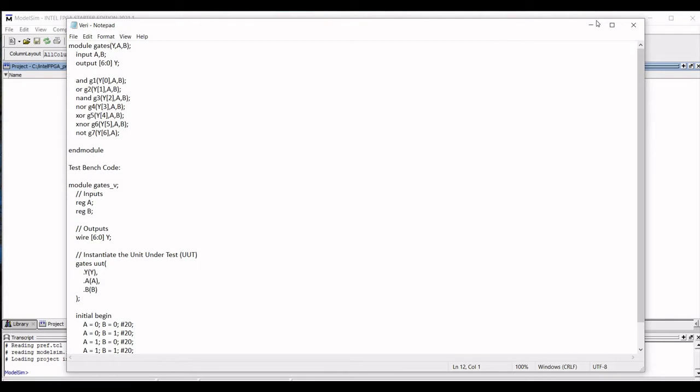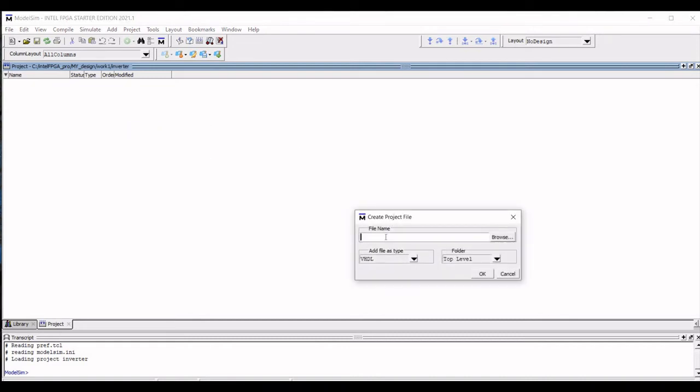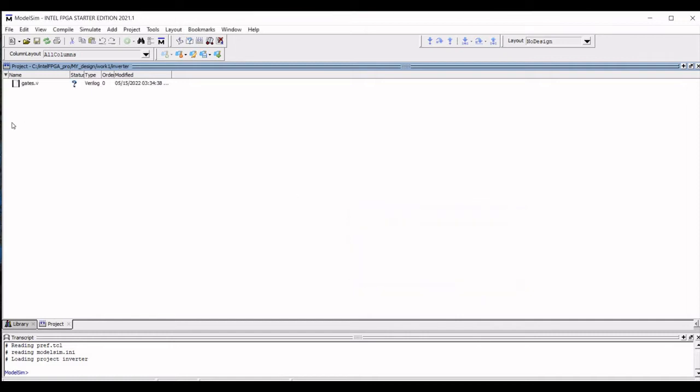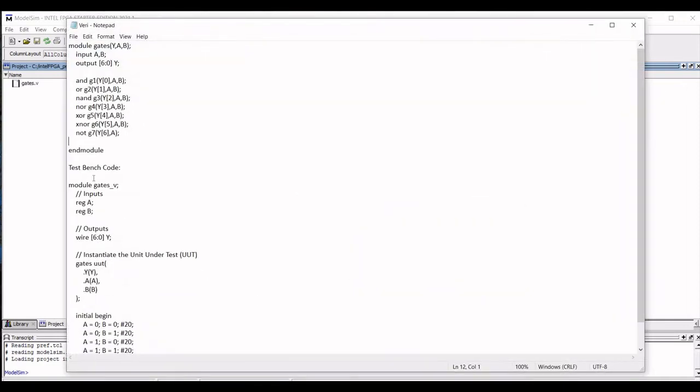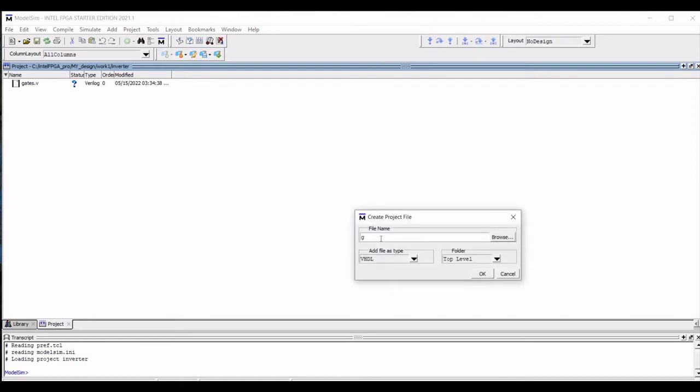So we would be simulating the gate and its test bench. Right click and click on add to project and click on new file. Now mention the file name as gates and select the file type as Verilog and click OK. Now we have to create another file for the test bench, so click on add to project and click on new file and define this as gates underscore v and define the file type as Verilog and click OK.